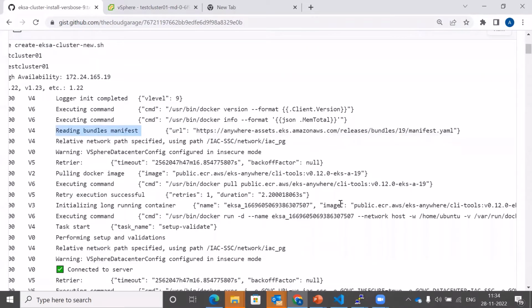Okay, post that, you can see that the first step after reading this is that it creates one CLI tools Docker container. Okay, this is not the temporary Bootstrap cluster's Docker container in which the kind cluster is running. This is a CLI tools container that will be used as an exec entry point for creating or executing various other utilities actually, to creating the Bootstrap cluster, to validating certain things and all that.